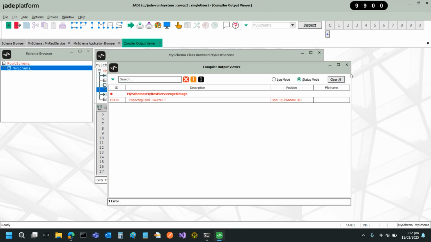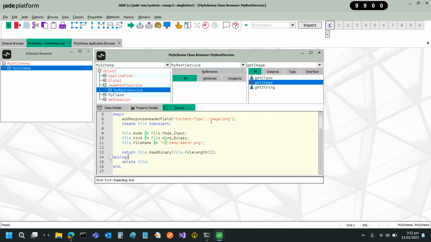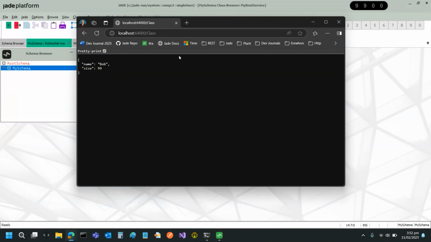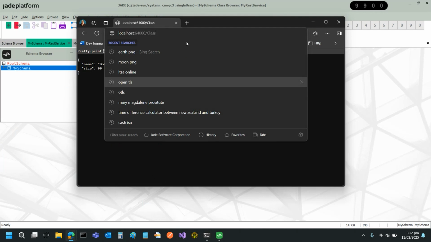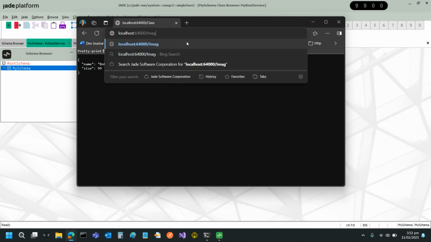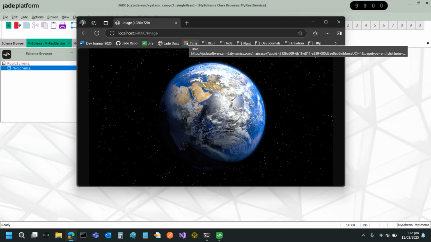Yay. So now if we go back to the browser, we hit the endpoint. Hello world.